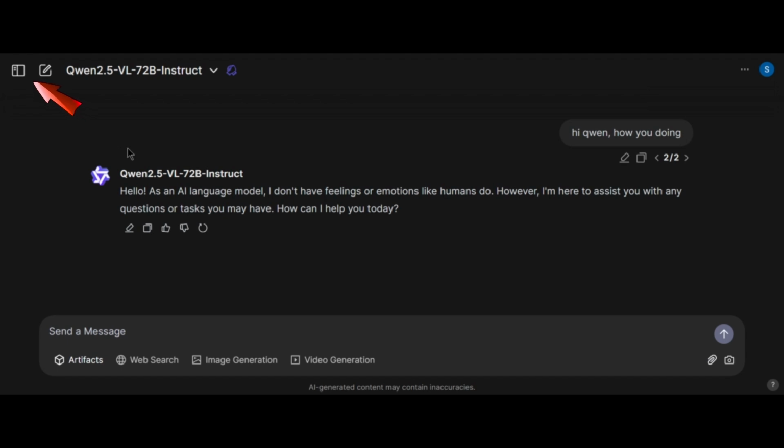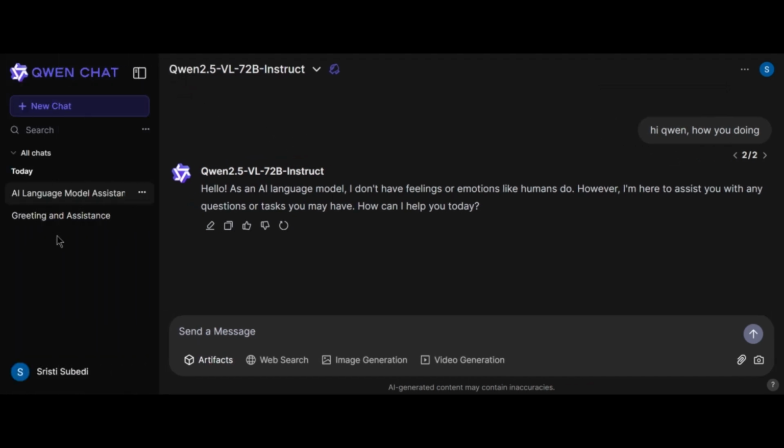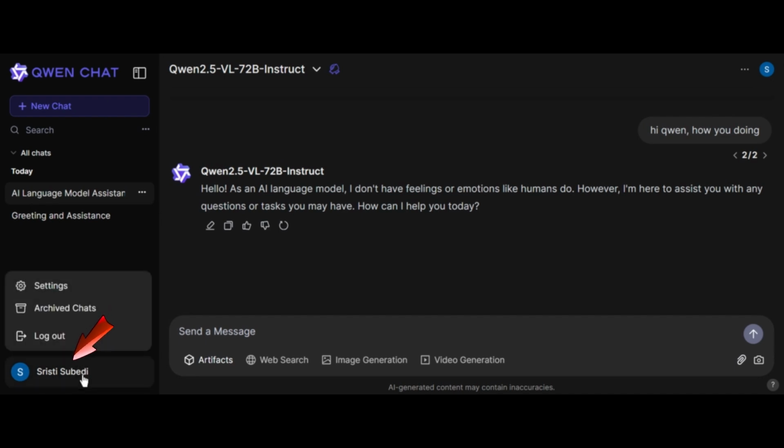Now look at the top left corner, you'll see a sidebar icon. Tap on it to open the sidebar. Once the sidebar slides out, tap on your profile at the very bottom. This will open up more options for you.